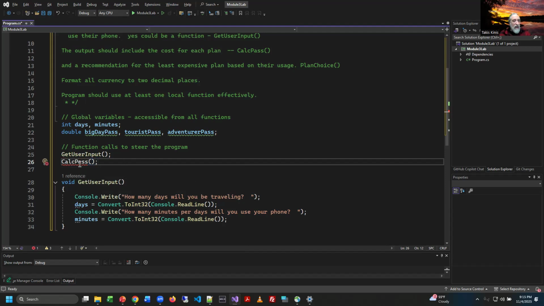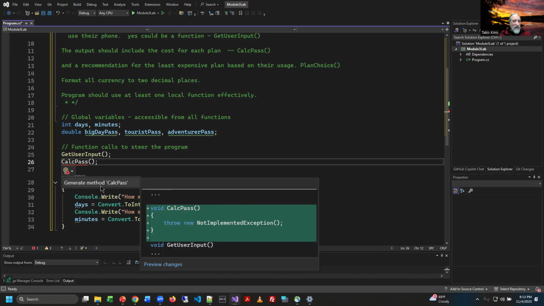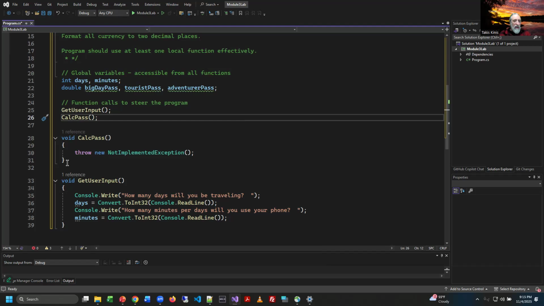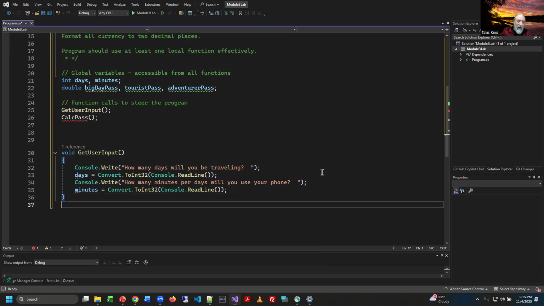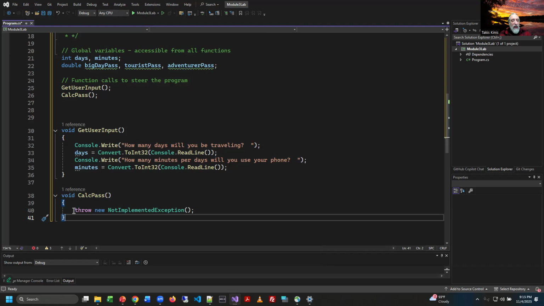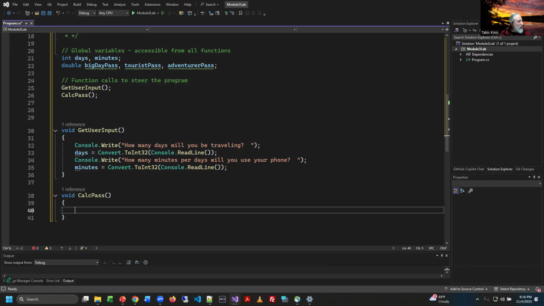And I'm going to use that trick again where I show potential fixes and just generate the method. And I put it here. Now, I would probably actually move it down here. I like to have them in order, but you don't have to. It doesn't matter. And then what would this one look like? What are the calculations we need to do? I'm going to call this do the math, AKA processing.